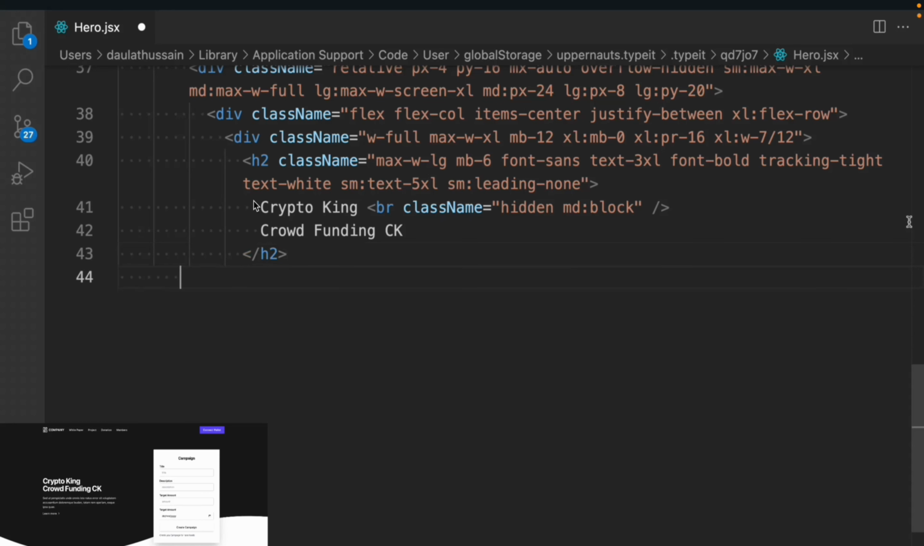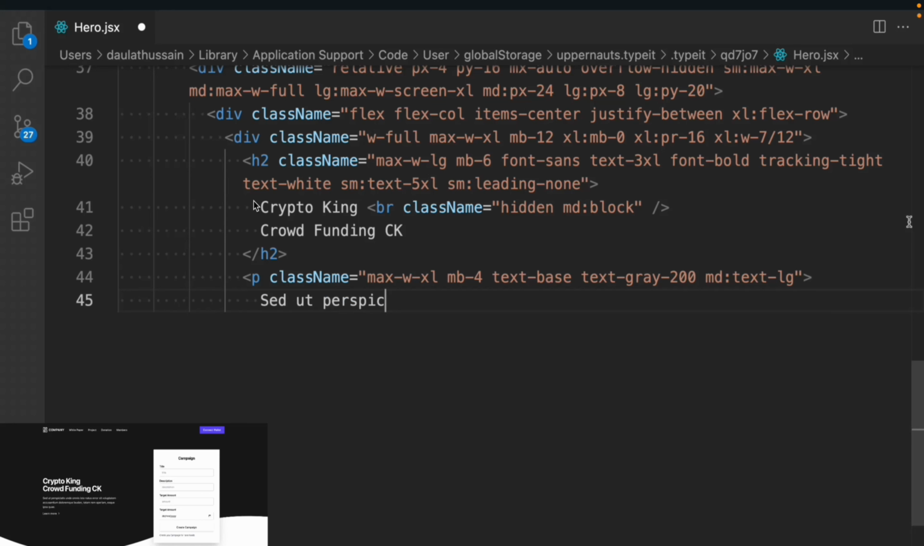So close this one, we'll take a p tag, and in that we're going to type the entire description. We'll have a class called max width xl, margin bottom 4, text base, text gray 200. On the medium device we'll have text large, and we'll have this entire text. So let me write this very quickly.